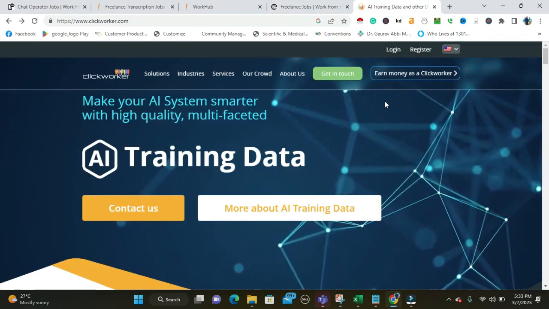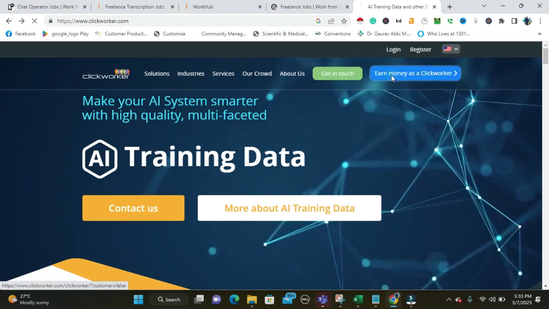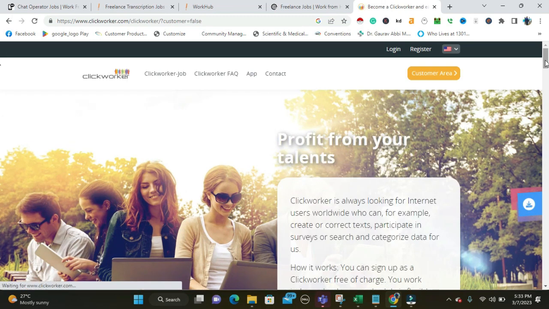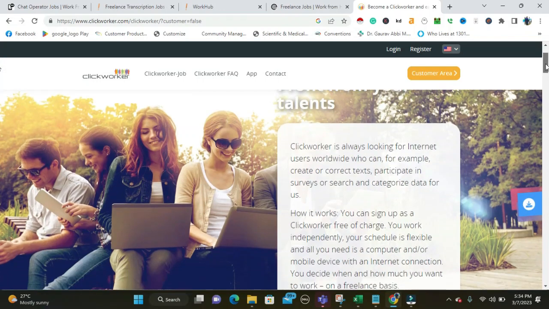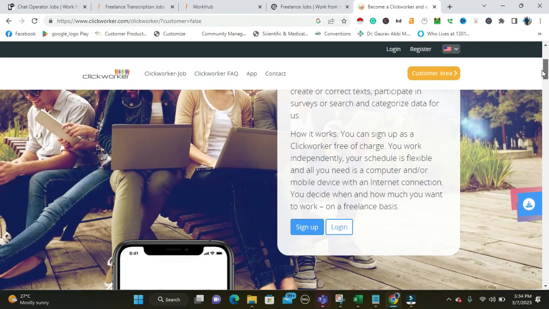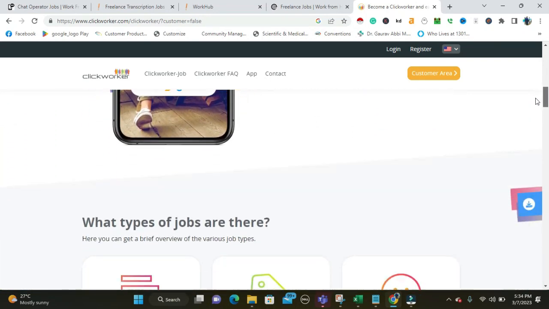Number four on the list is a company called ClickWorker. Now, ClickWorker will pay you to do simple tasks such as categorization, data entry, proofreading, and language translation. ClickWorker is always looking for internet-based users to work anywhere in the world. So if you're living anywhere, you can definitely start making money with ClickWorker.